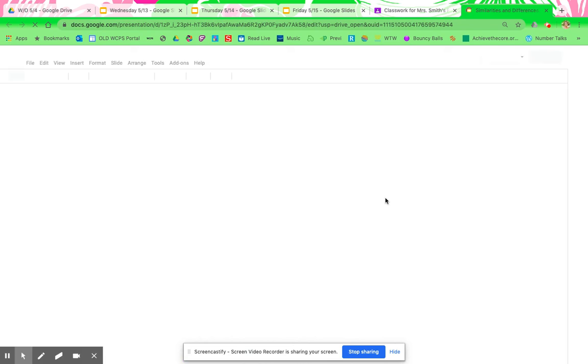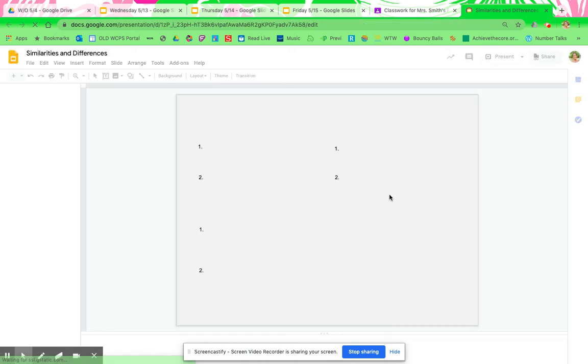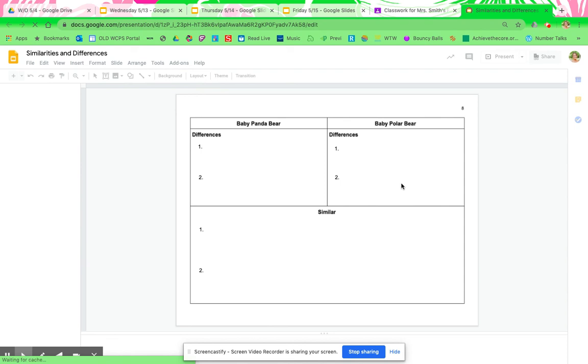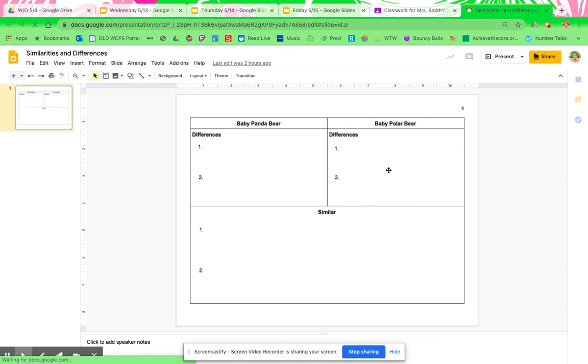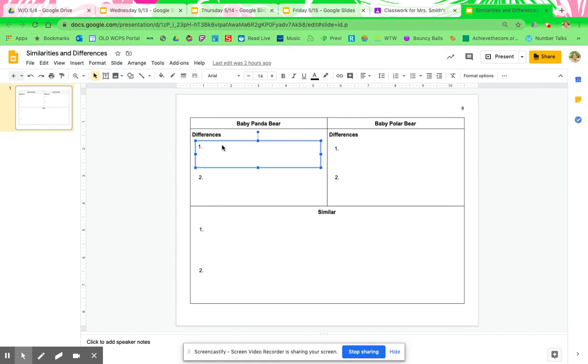And you need to come up with 2 for each section. 2 differences for baby panda bear, 2 differences for baby polar bear, 2 similarities. Now, I know this might go without saying, but just in case, I want you guys to know, you cannot say, a baby panda bear is black and white. A baby polar bear is not black and white.